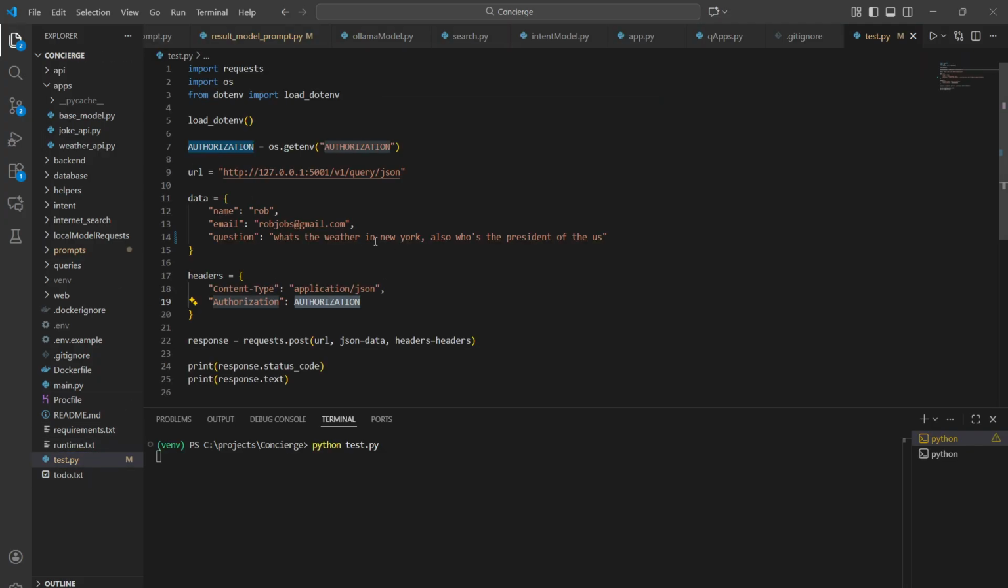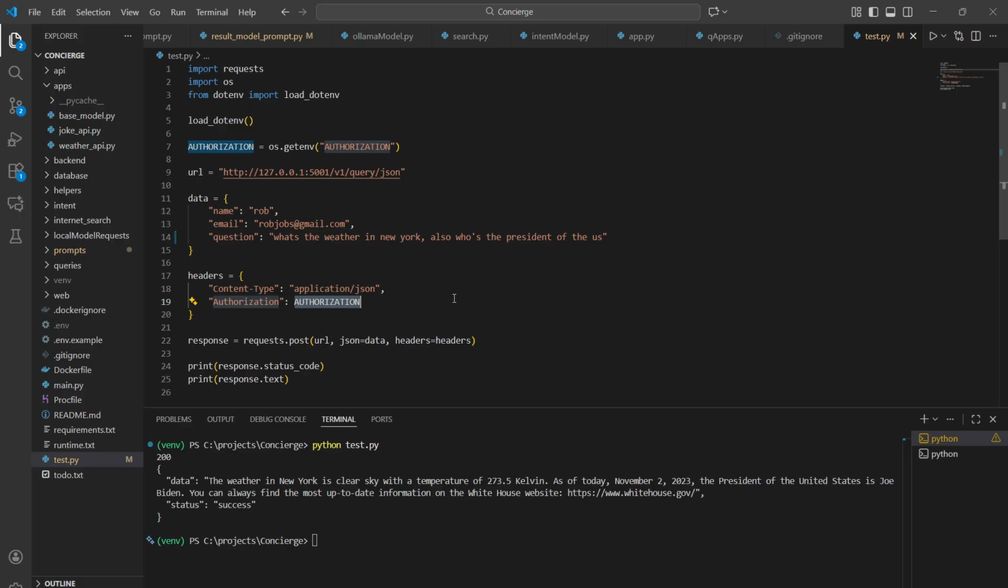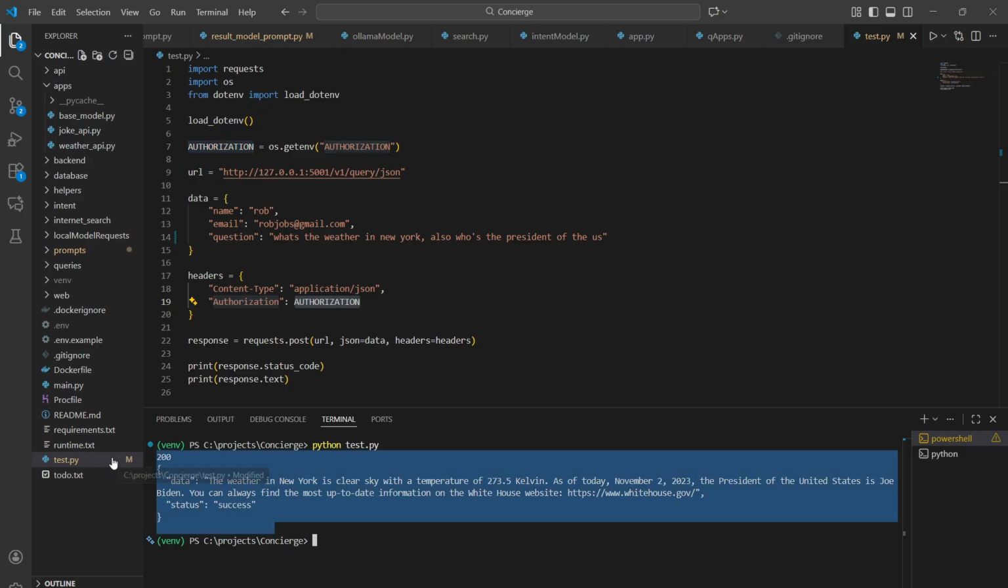This is the file. And you see some of the data that is being sent, which has a question, what is the weather in New York, and also who's the president of the US, as well as authorizations for security purposes, because we don't want people to be asking and sending requests without having the correct authorization for being a valid user. So you can see here, this is the response from the server.